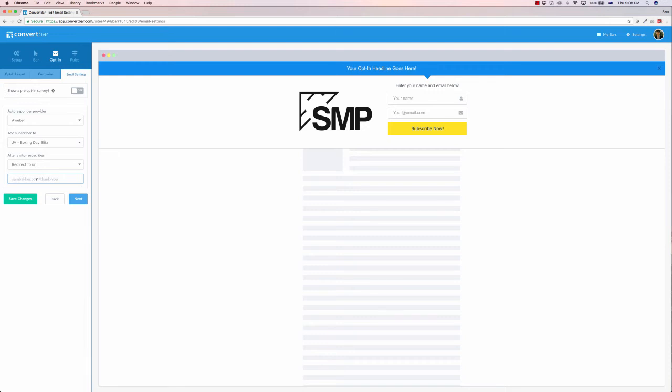Now what's interesting about this one is you can start to build lists based on different bars on different pages, so you can start segmenting them as well. So this is really a good solution to be able to create these bars and be able to capture leads that fit different niches on different pages. A lot of bar programs don't have this, but ConvertBar seems to have quite a lot of depth when it comes to being able to capture leads as well.